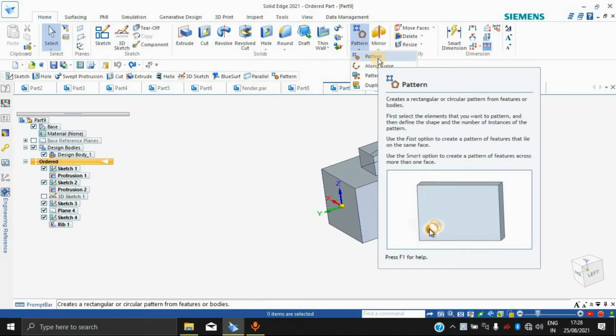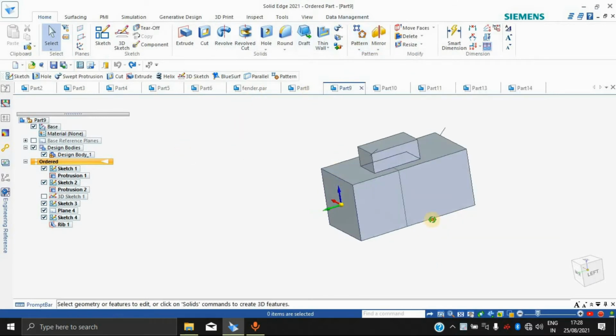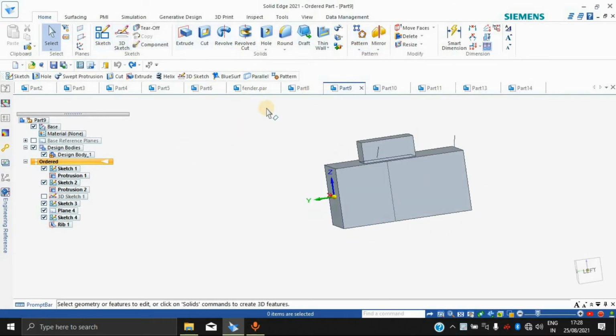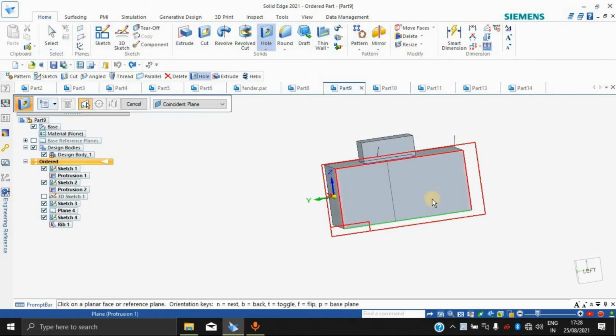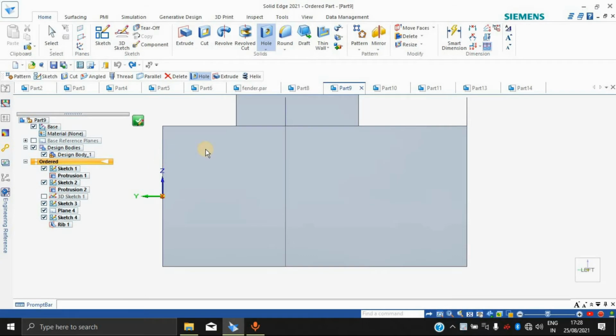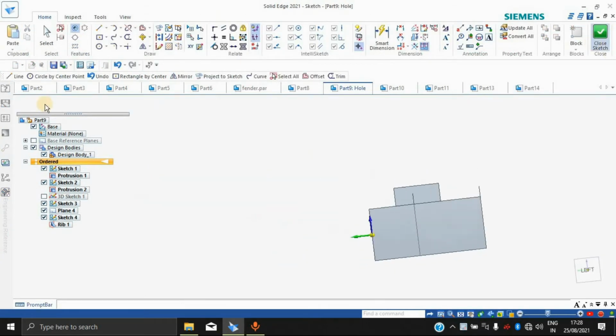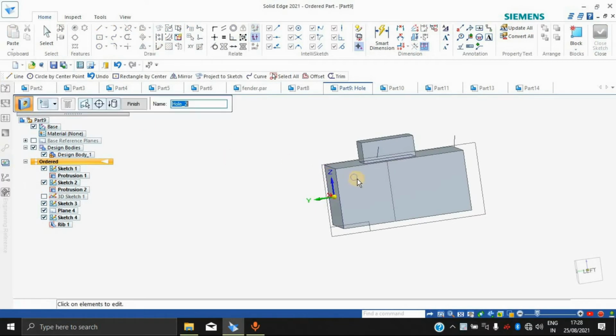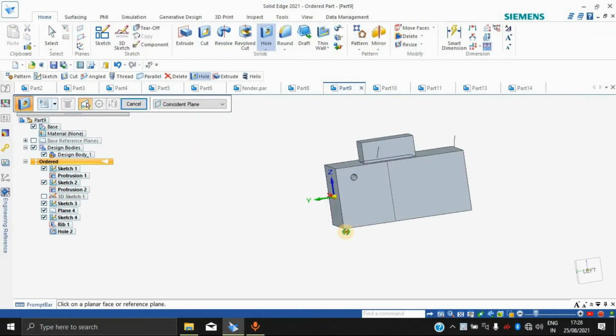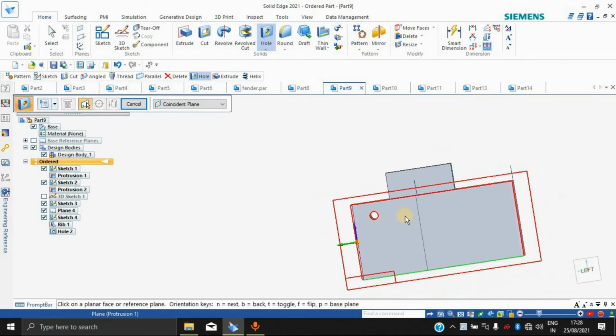So first of all, we'll create a feature like a hole on this surface. So I click on the hole command. I select this plane. Now I'll place my hole over here. I close my sketch. Now a hole is formed. You can see now a hole is formed over here.